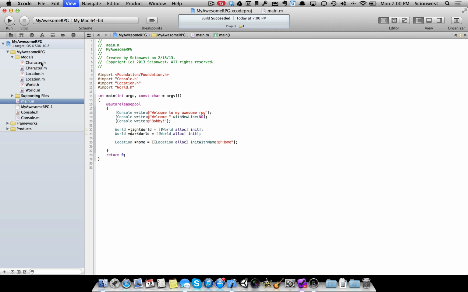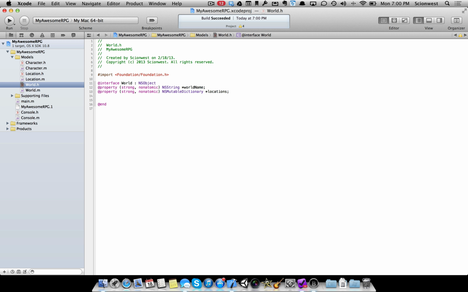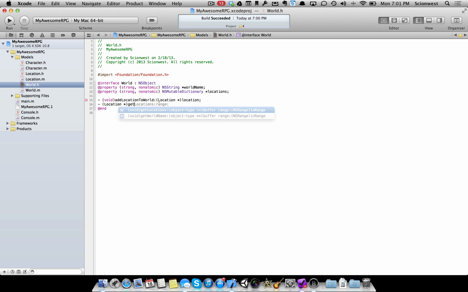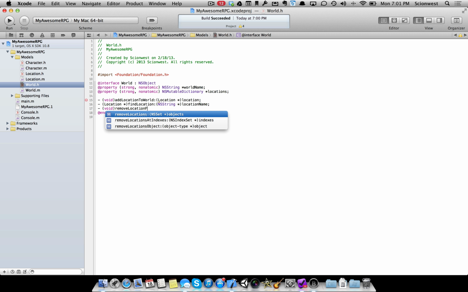And now let's go back over here real quick. So we need a couple methods first. We need to be able to add locations to the world, so we're going to say add location to world. And we need to be able to get the locations out of there, so we're going to say location find location, and we'll just use it in a string for this because we will search by location's name. And lastly, we want to be able to remove location from world.